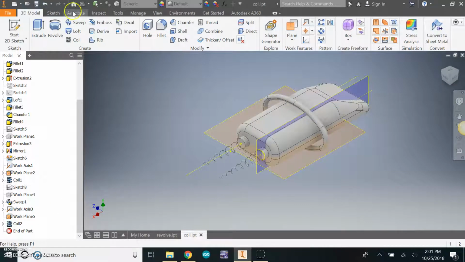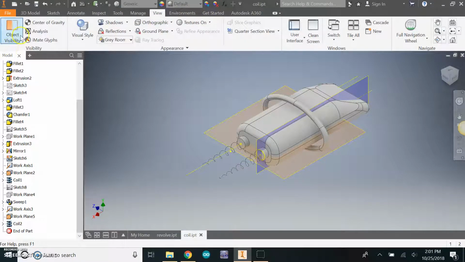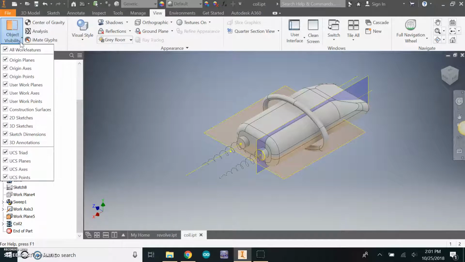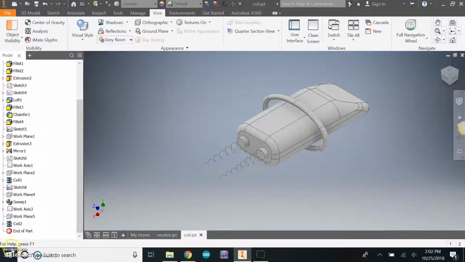And if I want to make these work planes disappear at the end, there's one thing I haven't shown you yet, which is if you go in View and Object Visibility, if I'm done with my entire spaceship and I want to turn off all of the extra stuff, I can turn it off in this box all at once, which is pretty cool. And that's the coil tool.